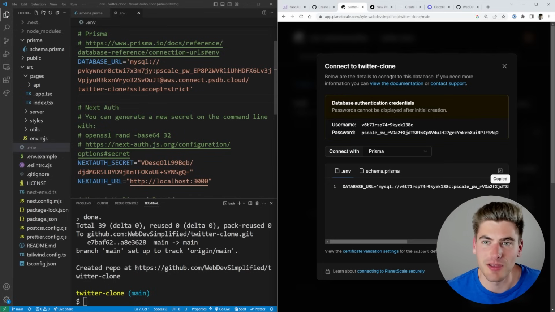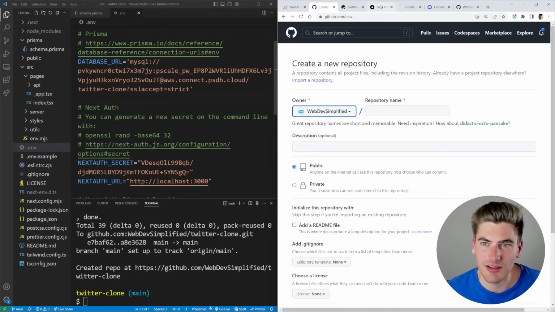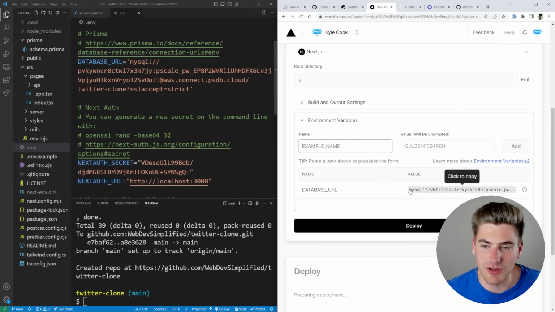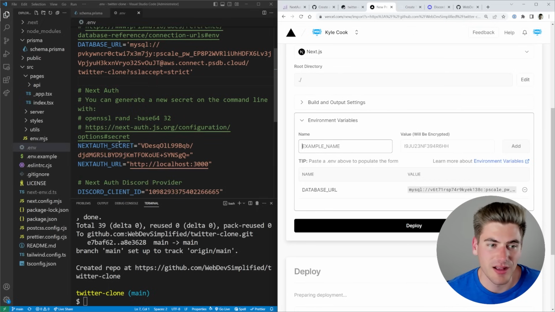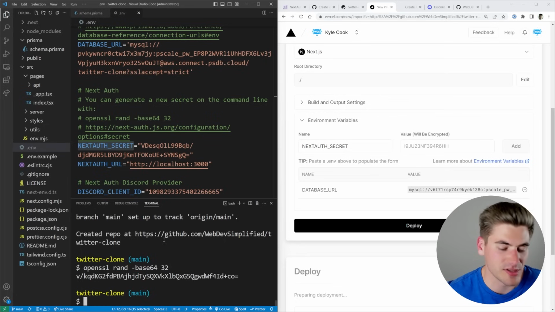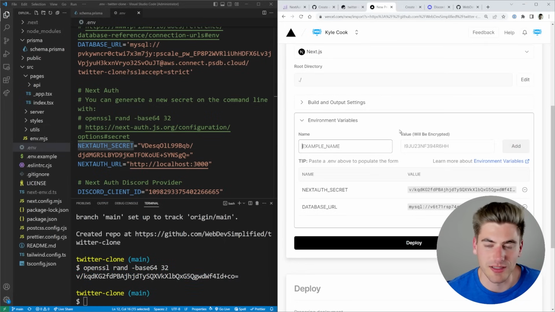So we're just going to click copy on that, sorry. Come over to here, paste that down, and you can see it has created that right there for us. The next one we have is going to be for our next auth secret. I'm just going to generate a brand new secret using that same command. This is going to be a new secret that is only used in production. There we go. Let's add that along.